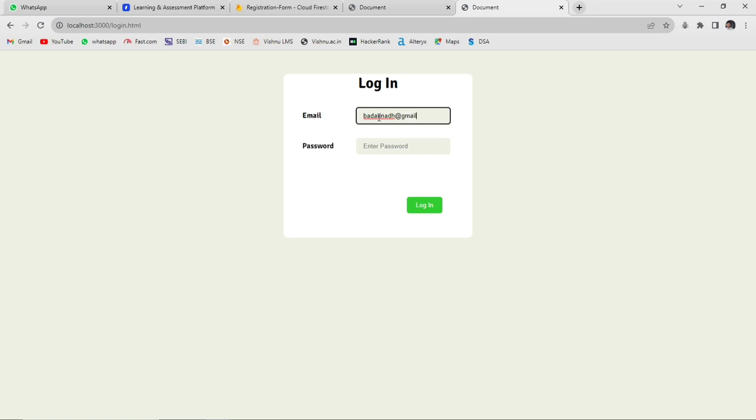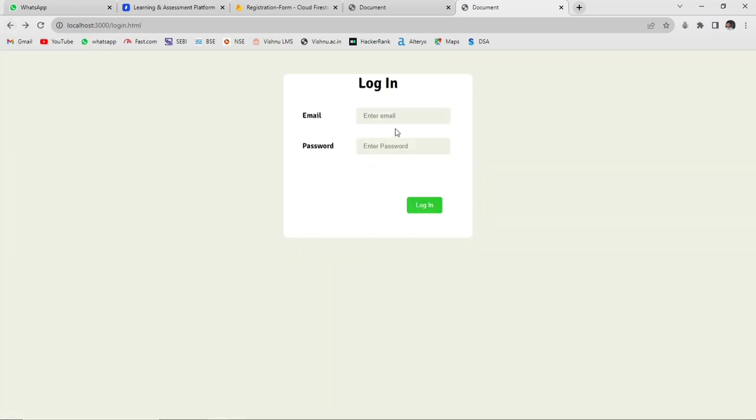And if we enter any details that are already present in the database, like the data we have entered just before, it says login is successful, welcome to our site. So data is retrieved, as the data is already present in the database. But if we enter any invalid data which is not present in the database, it says that doesn't work, try again.